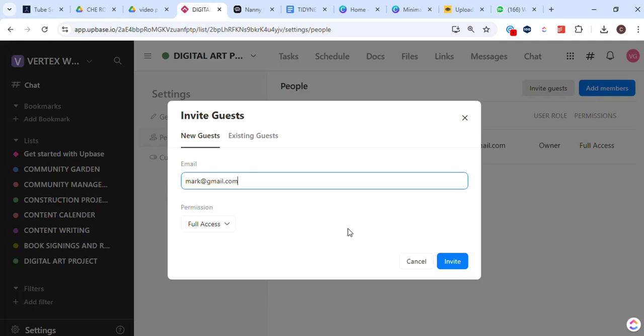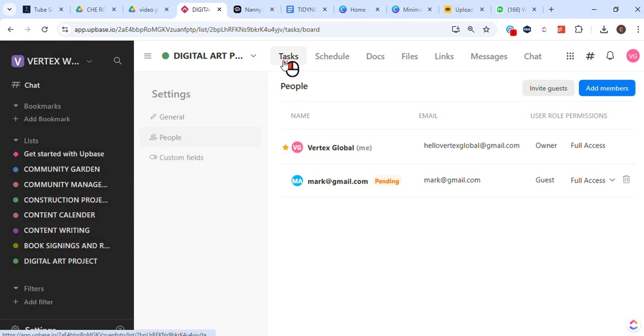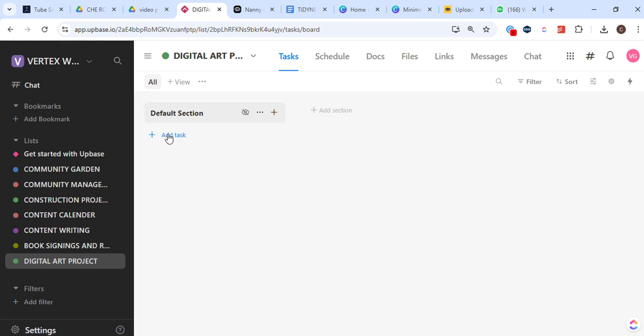Next up, we'll set up tasks. Click on Add Task, write a brief description, assign it to a team member, and set a deadline. This helps us because it breaks the project down into manageable parts and helps track progress.